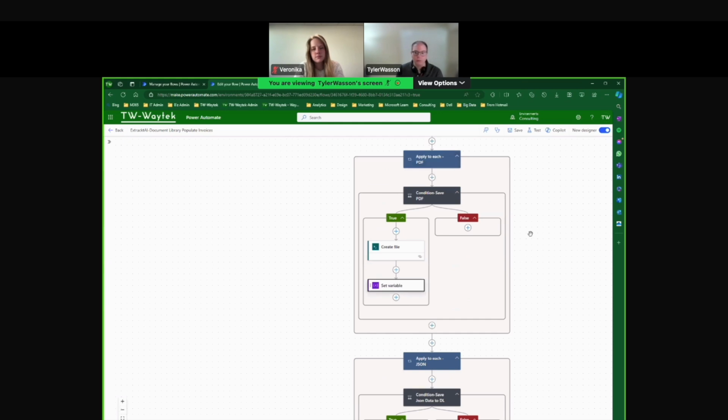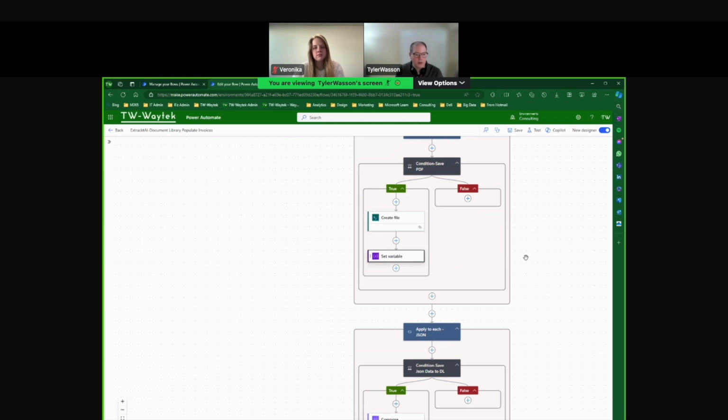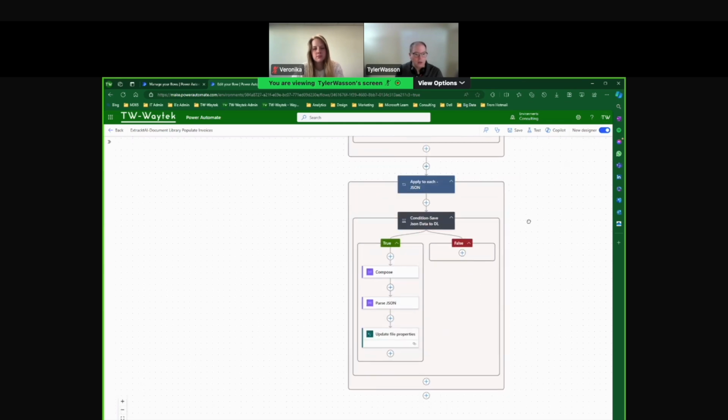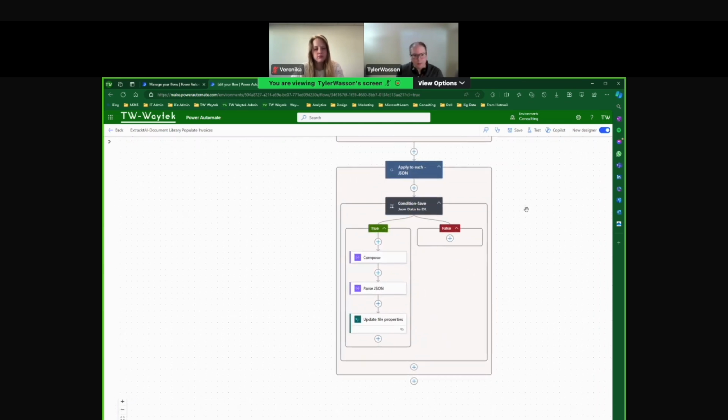So now we've received our email, we've saved the invoice file to our SharePoint document library. Now we want to do the same thing, but this time looking for the JSON file. And to do that, we're going to do another apply to each, and we'll be looking through our email attachments.